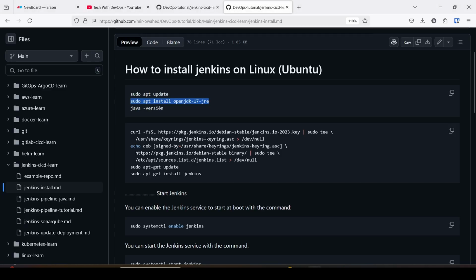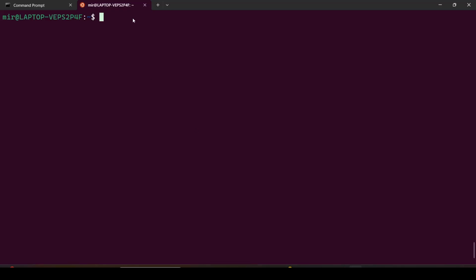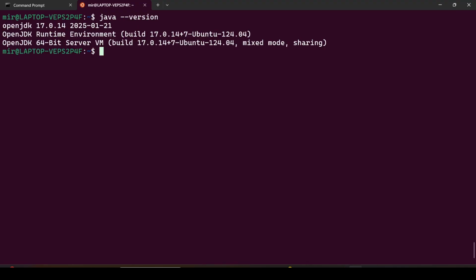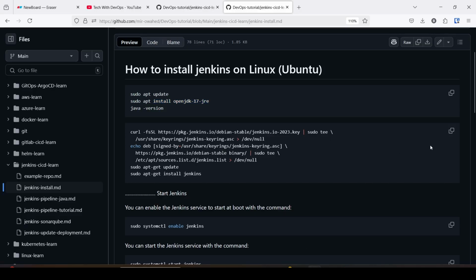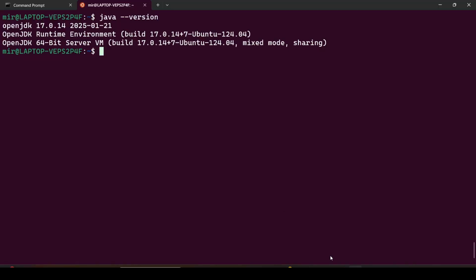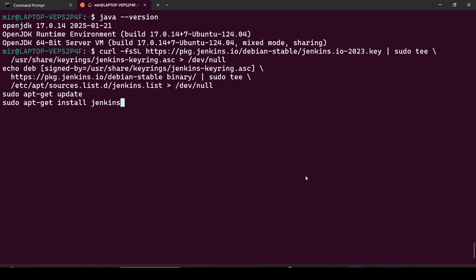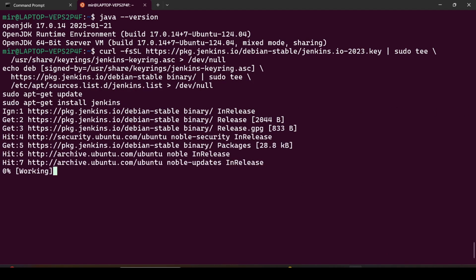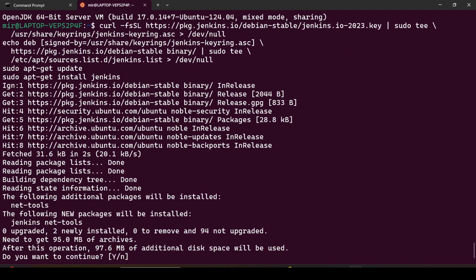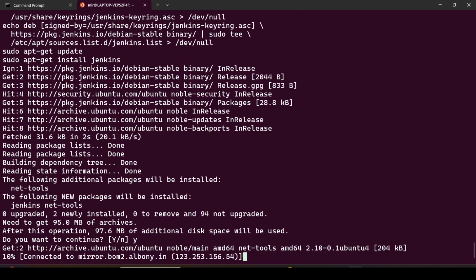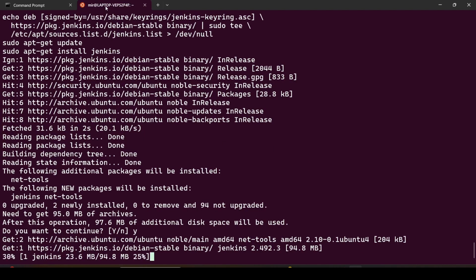Then you can check whether Java is installed or not. Java version. You can see Java is installed on your PC. Then you can install Jenkins. To install Jenkins, just use this command. Copy it and paste it here and hit enter. It is installing the Jenkins controller on your laptop. Very easy to install Jenkins on Ubuntu WSL.